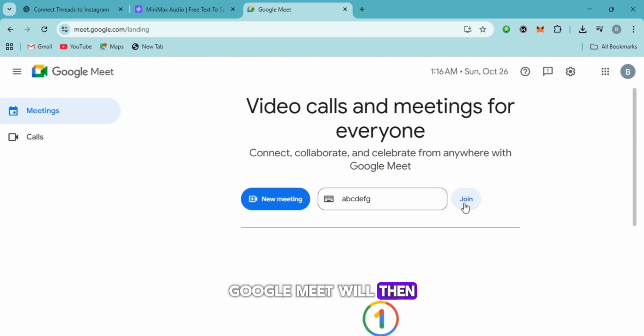Google Meet will then take you to a preview screen where you can check your camera and microphone before entering the meeting. Here, you can click the camera or microphone icons at the bottom to turn them on or off. Once you're ready, click Join Now.